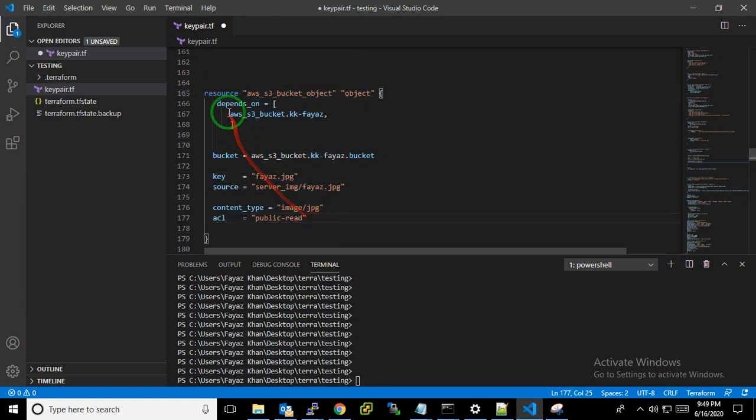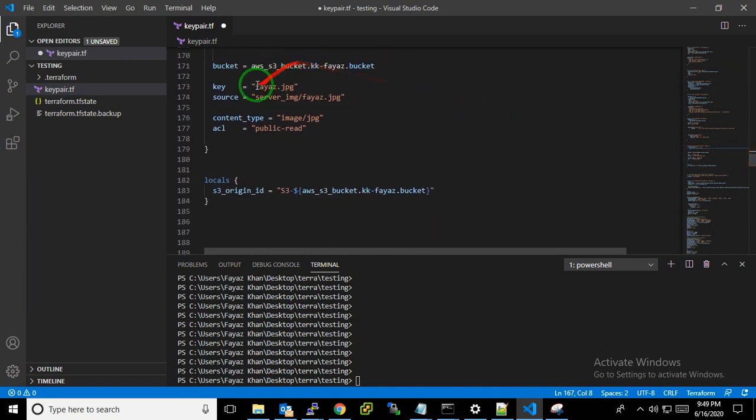This is the code for uploading the image. The resource is an S3 object. Now I want to upload my object. My resource depends upon my bucket. Once my bucket is there, it will be done. So what is the key? What is the file you need to upload to the bucket? I want to upload the file of this image from my server image.